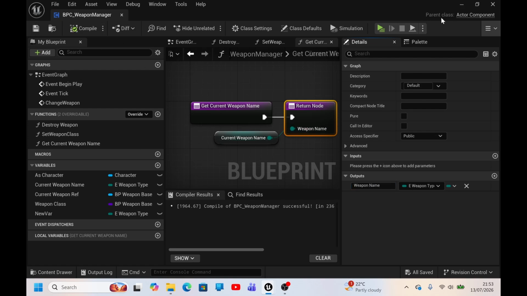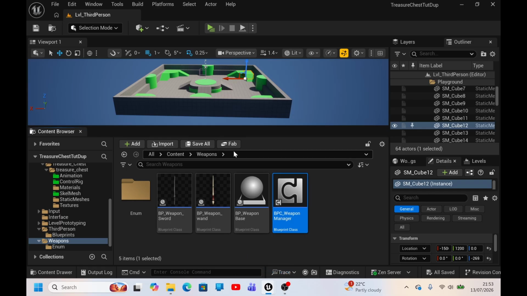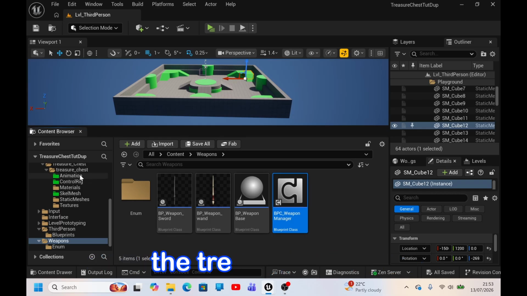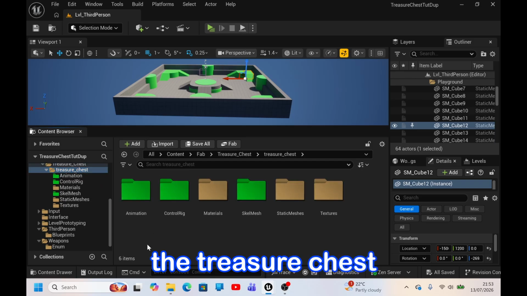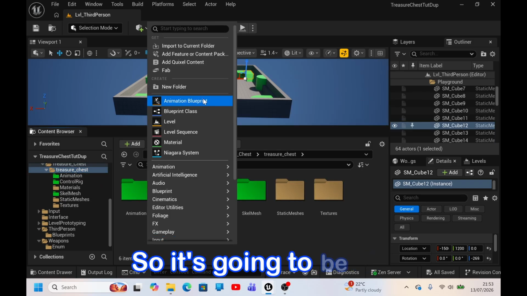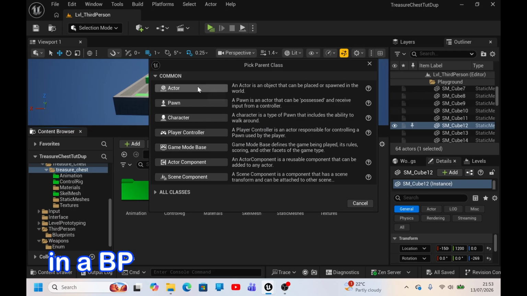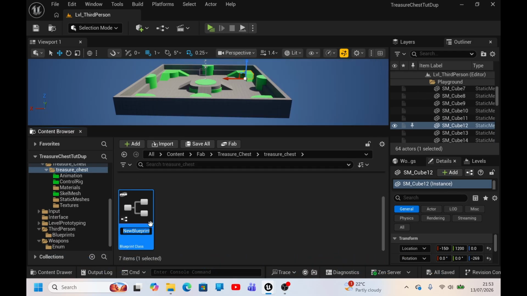Okay, and now we're going to create the treasure chest. So it's going to be BP, create a new BP class, and I'm going to call it actor, and I'm going to call it BP SO, which is smart object, and I'm going to call it treasure chest.